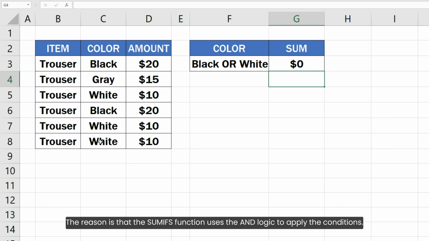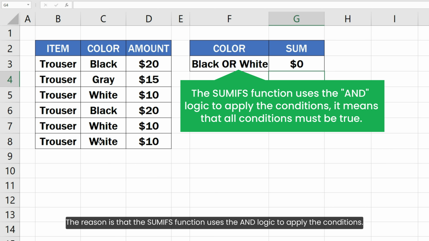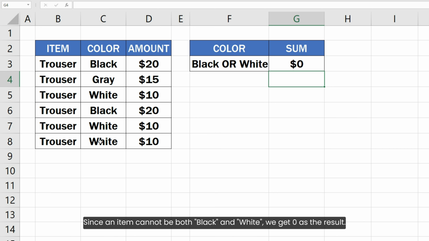The reason is that the SUMIFS function uses the AND logic to apply the conditions. That means that all the conditions must be true and applied using the AND logic. Since an item cannot be both black and white, we get 0 as the result.